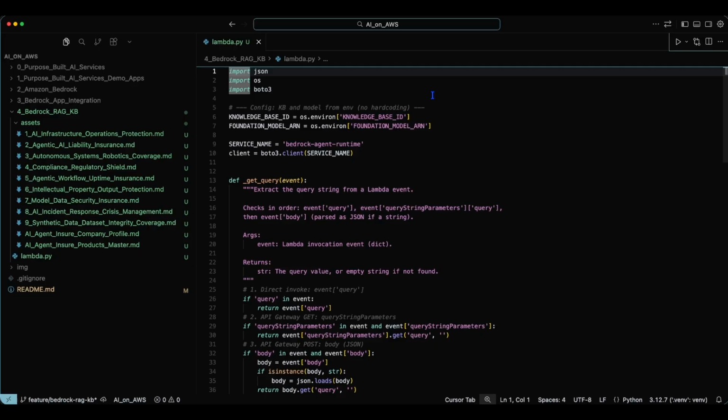So here we have 3 imports for JSON, OS, and Boto3. Then we're creating variables for the knowledge base ID and foundation model ARN, which get their values from the environment variables we set in the Lambda environment. Now we're creating a service name variable, setting it equal to Bedrock agent runtime, and then passing that into the Boto3 client to get an instance of the service.